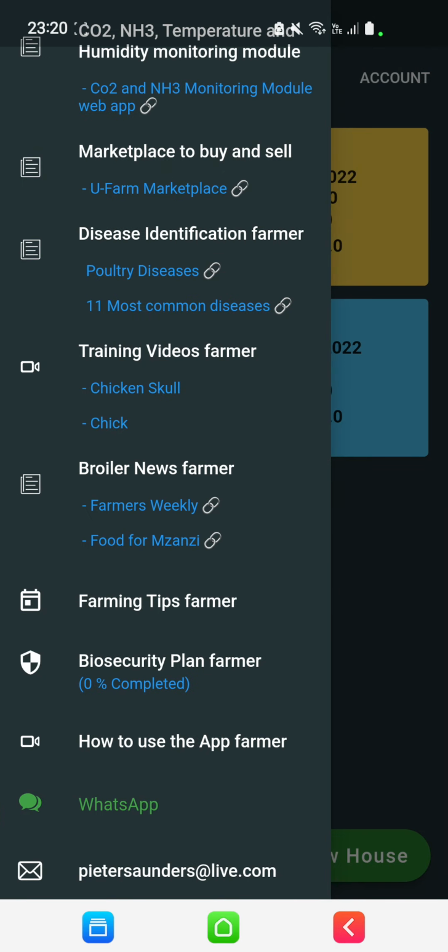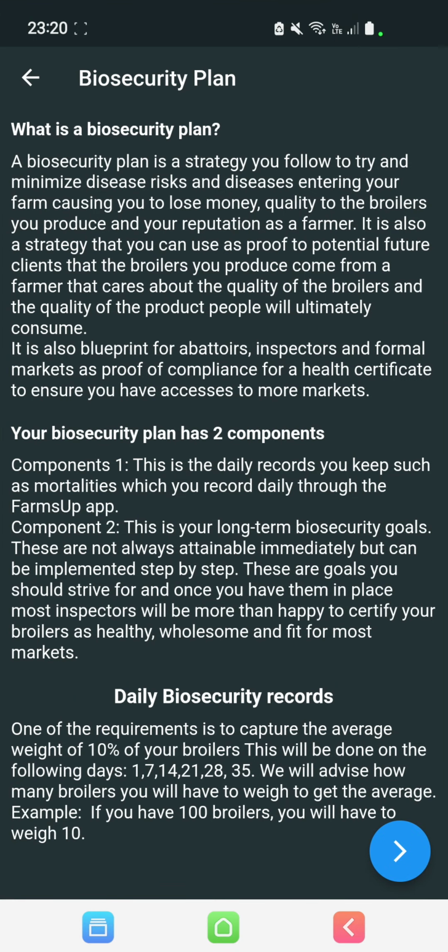So if we click the back button there, the next one is your biosecurity plan for the farmer. So if we click on that, it explains to you exactly what a biosecurity plan is and what biosecurity records you need. So your biosecurity plan has two components. Read through that very carefully. Biosecurity plan is one of the most important things to have for large companies to buy your broilers from you, like the Spars, the ShopRites, the Checkerses, the Woolworths.